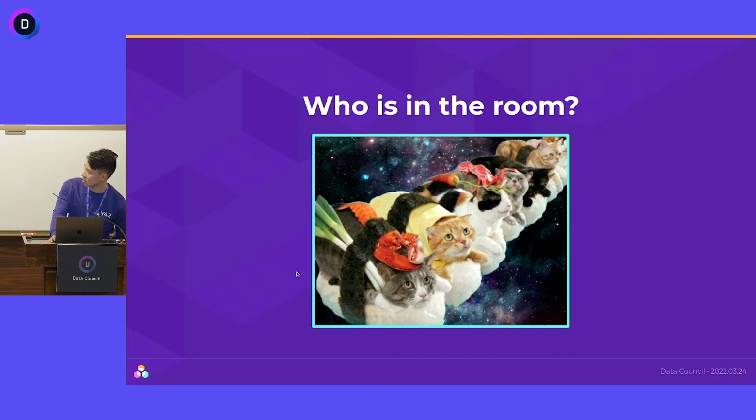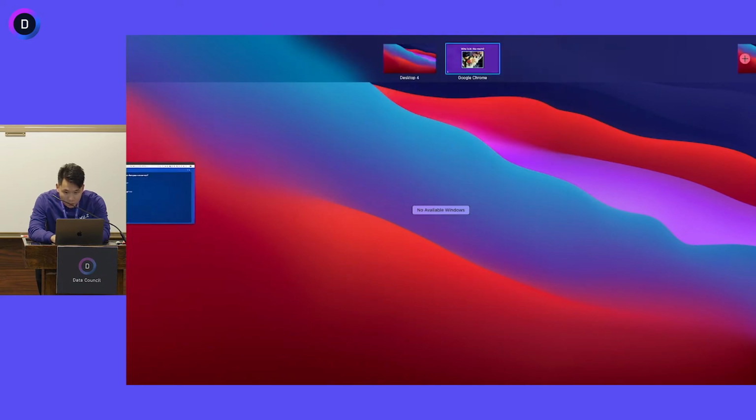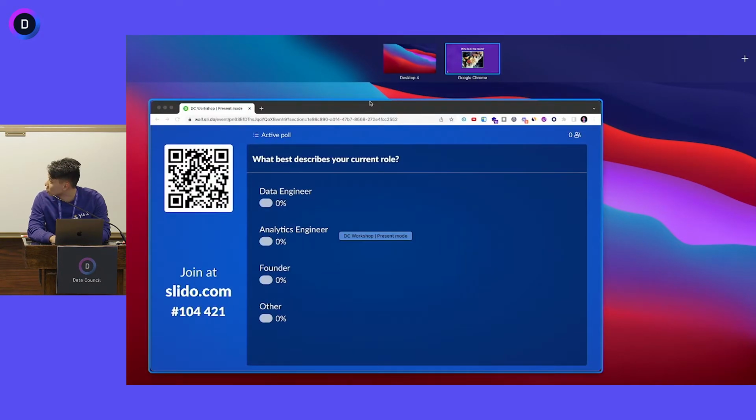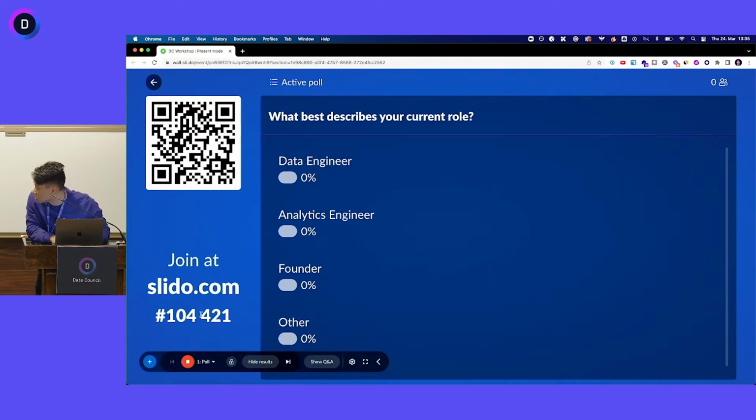But essentially, I want to start things off with figuring out who's in the room. I mean, usually we talk to engineers a lot, but there may be founders, maybe analytics engineers, maybe other people. And for that, I actually did prepare a Slido. Let me pull that up really quickly. Everybody just wants to quickly join on Slido. It's slido.com, and you can just use this number and then fill this out. This would be great just for me to get an understanding of who's in this room.